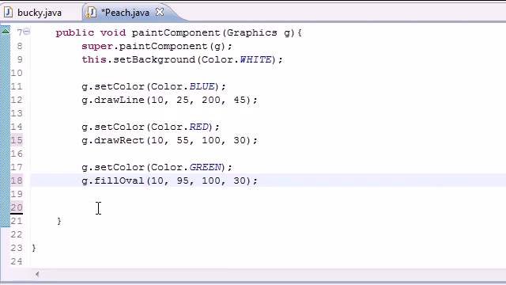I apologize. So the last thing I'm going to teach you guys is something called a 3D rectangle. And what this does is it's pretty much a rectangle that's filled in, but it has a little bevel on one of the sides to give it a slight appearance that it's pushed out a little bit.